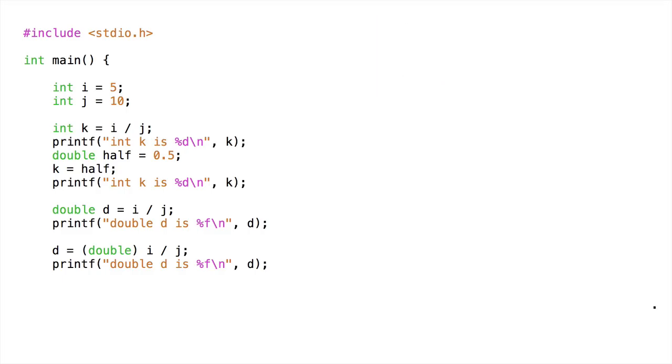In summary, when you're doing arithmetic, you need to consider both 1, the location where the result will be stored, as well as 2, the type of the expression being computed. If you want the result of an arithmetic expression to be of a different type than the values used to compute it, you'll need to add a cast.